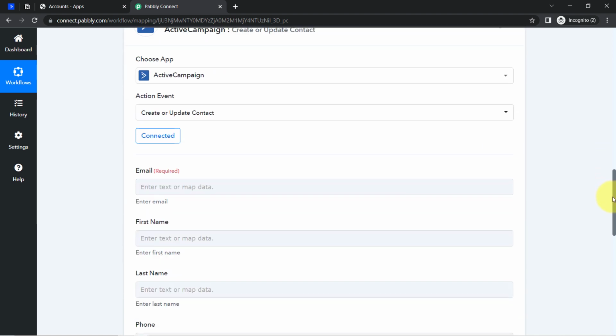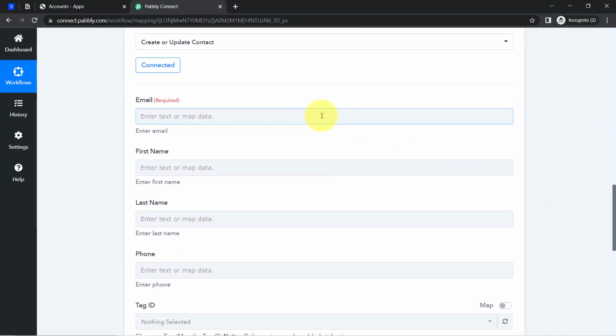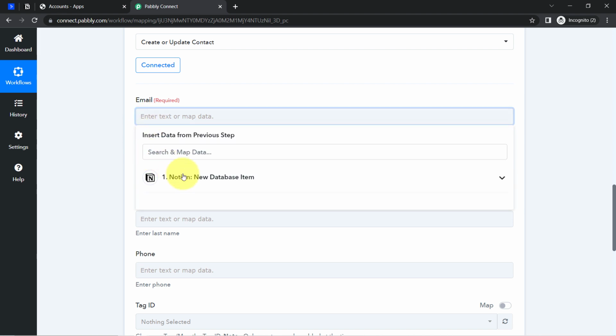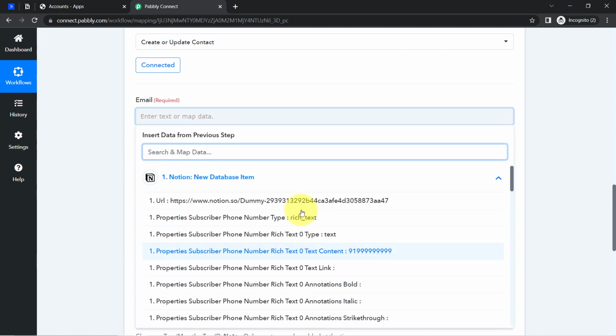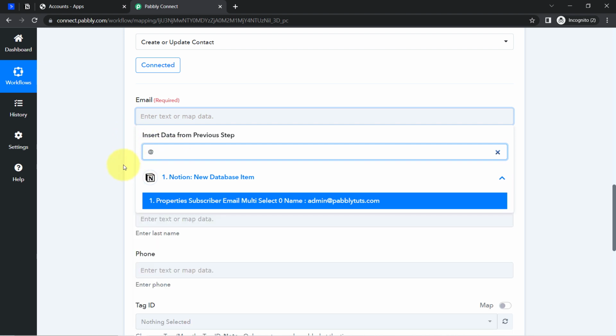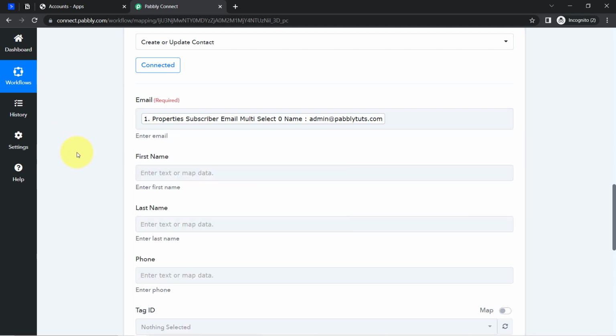Okay, I'm going to map this data, and mapping is very simple inside Pabbly Connect. Simply click on this particular field and you will find the above data here in the drop down. Simply search for that specific data. Okay, so I am searching for that email address. Okay, so I have mapped it.